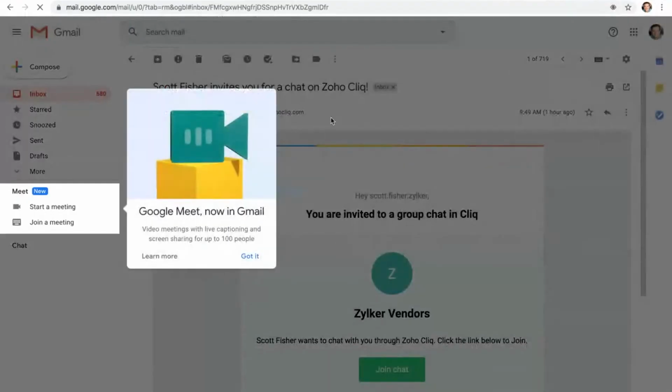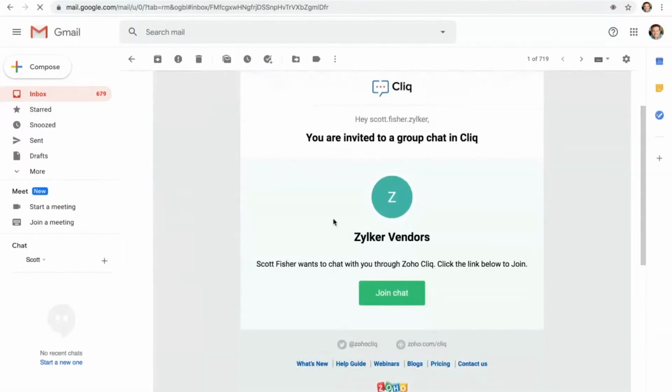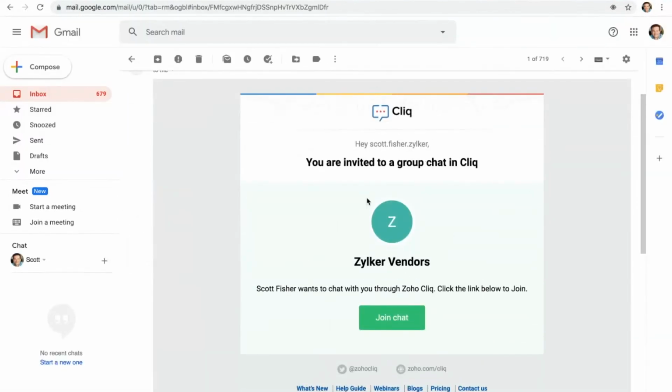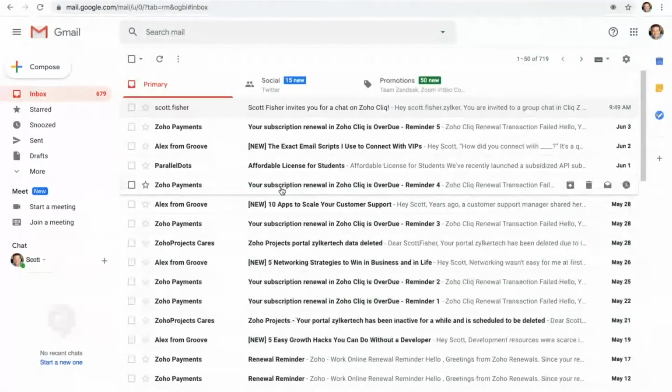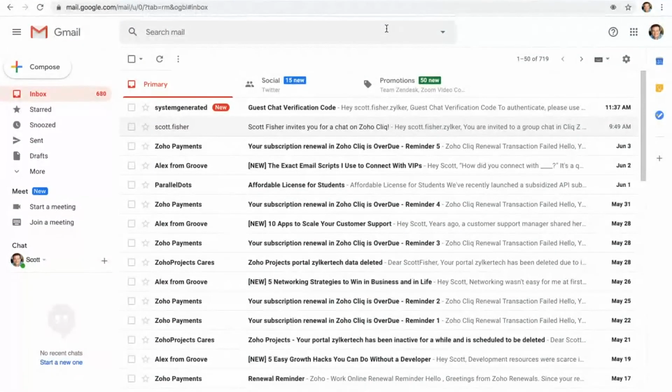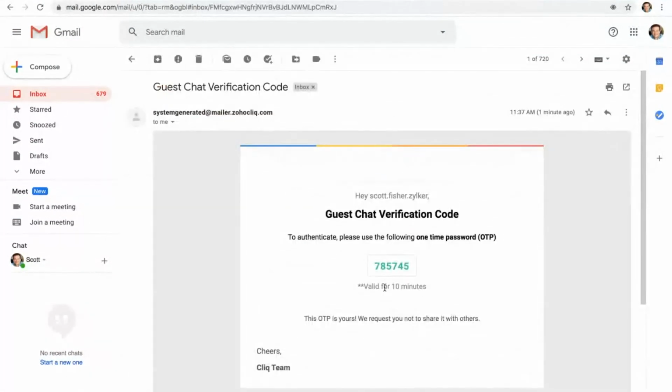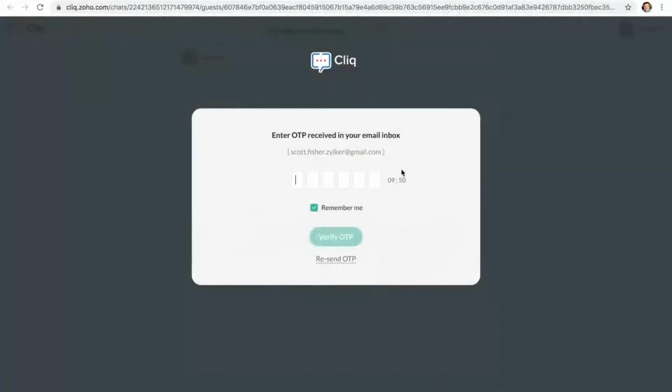So for example, you can see this is what you receive once you invite someone, and you get a specific email with a link to join. So you click on join chat, and as a guest you will be receiving an OTP to authenticate yourself. So this is the OTP that I have received, and it is valid for 10 minutes.